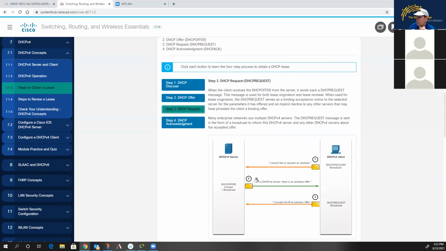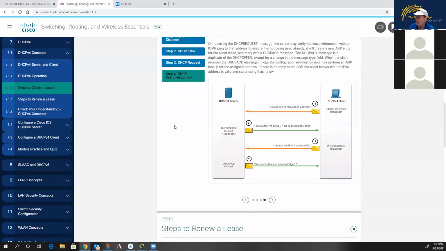The client says, that's a mighty fine looking IP address. Do you mind if I use it? It requests that address. And then finally, there's a DHCP ACK or acknowledgement that says, yes, you can use this IP address. At that point, the host binds that IP address into its networking settings, and it has what's called a lease.